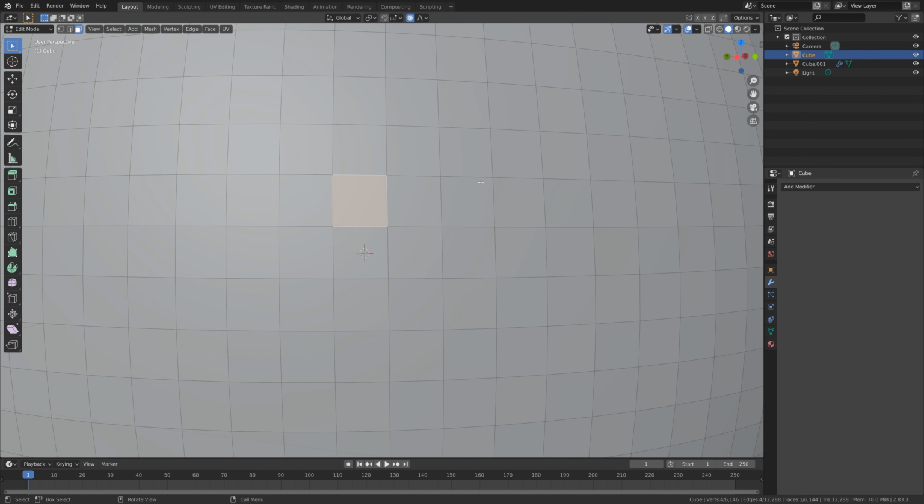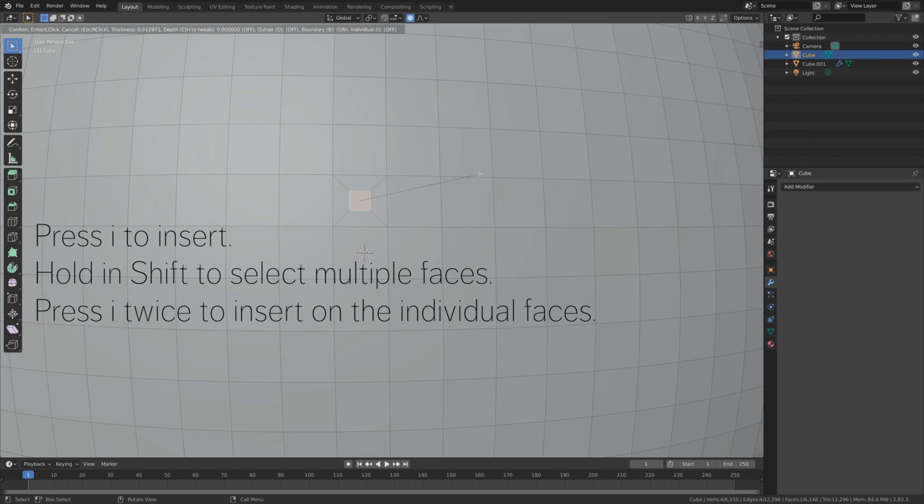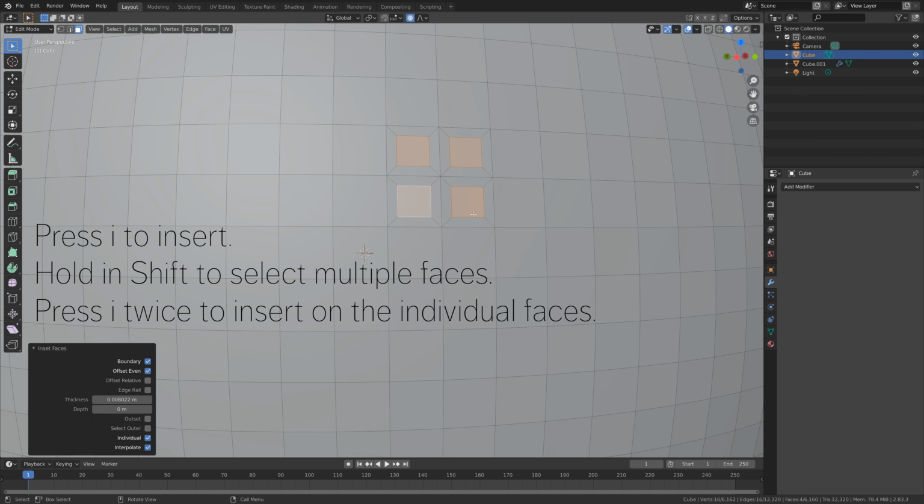Now, if you want to insert a face inside another one, you can press I to insert, holding Shift to select multiple faces, and then press I twice to insert faces to each of them individually.